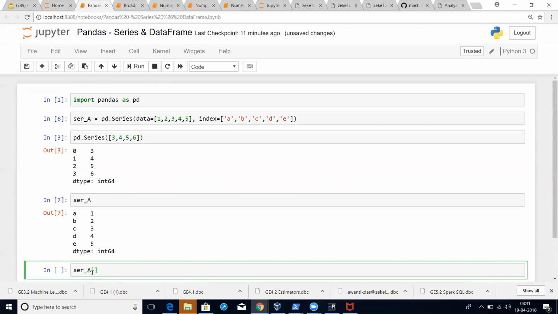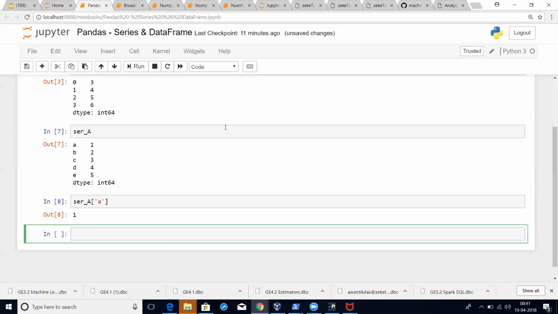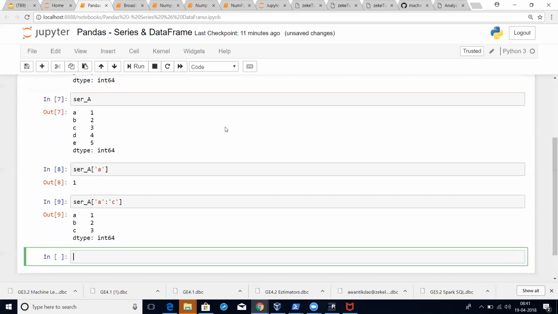Now, what is the thing that I was trying to say here, series A? If this is the index value, right? Index means how do you access? So if you give here A, it will give you the value corresponding to it. It will give you a series. Here you will get data between A and C. But note one thing, here C is inclusive.